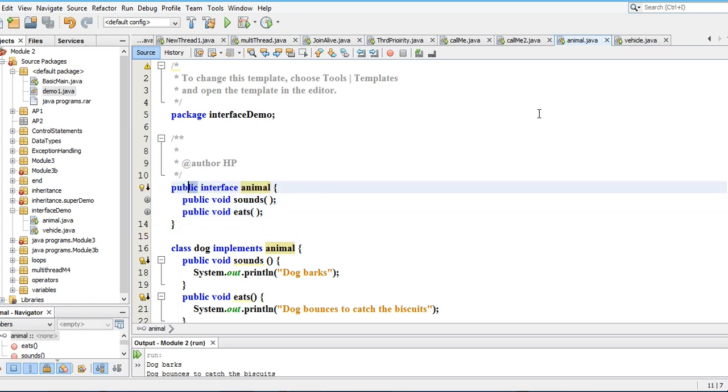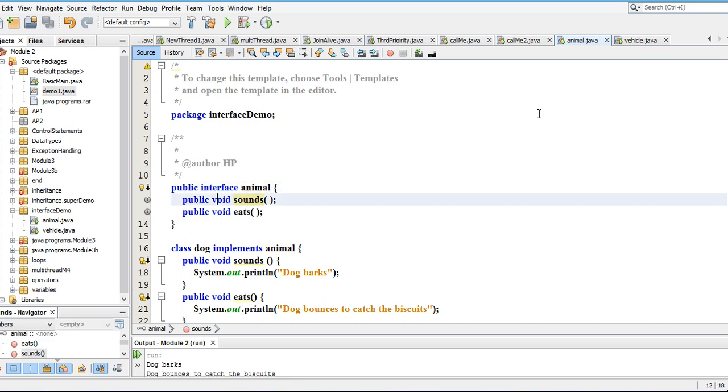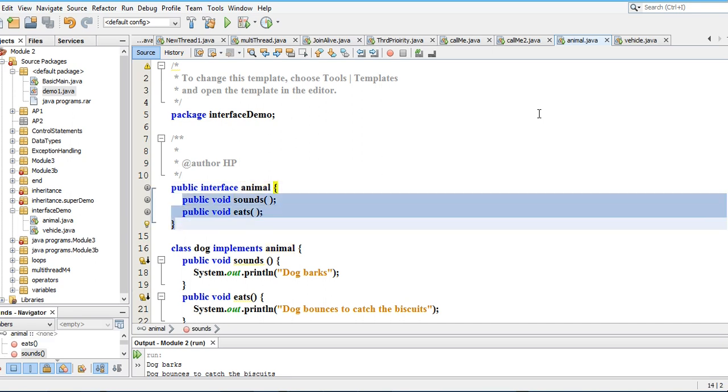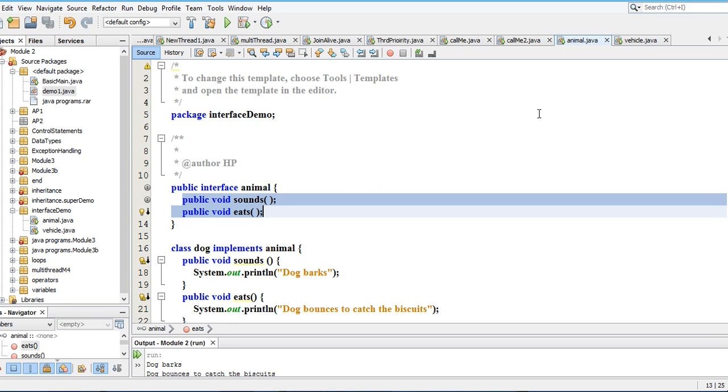Here, public, so we are very clear with the access specifiers. Public because I want it to be accessed outside the package also. Fine. Now we are trying to understand what exactly is an interface, so we'll come back to this later. The name of this interface is called animal. Now the animal interface is going to have all the methods related to animal, only the method declarations.